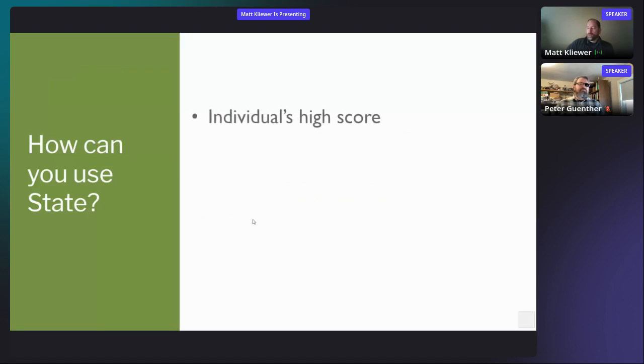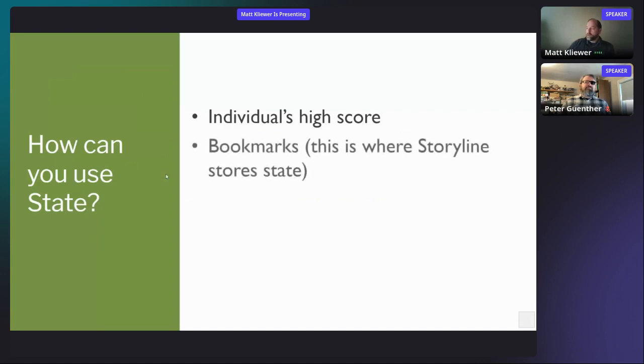So how can you use state? What are some examples of ways you might use state? So maybe you can store somebody's score. They scored high on something. You can kind of keep track of a score.